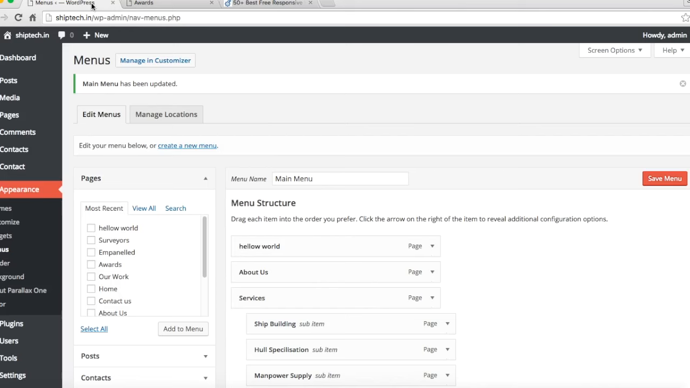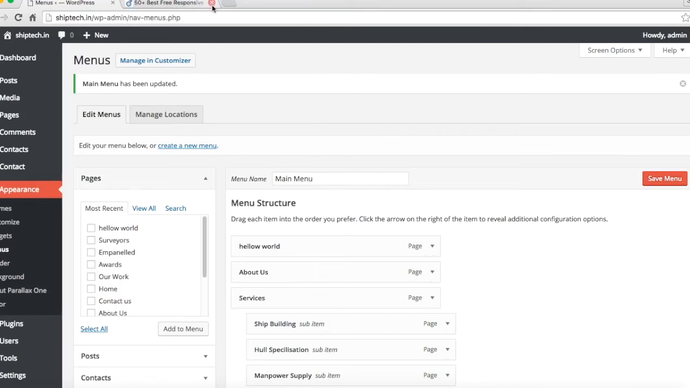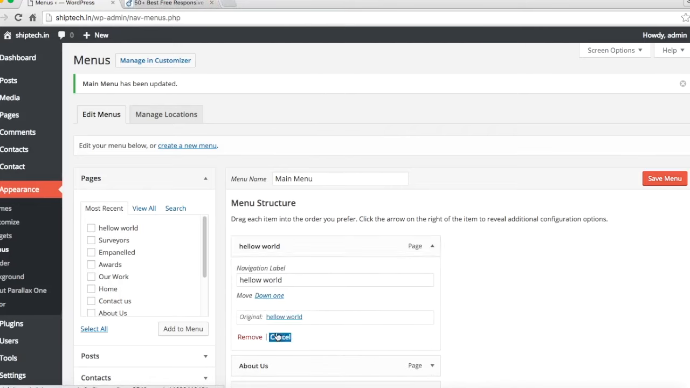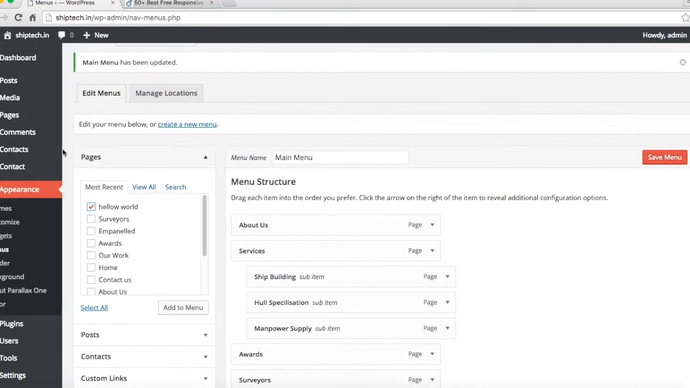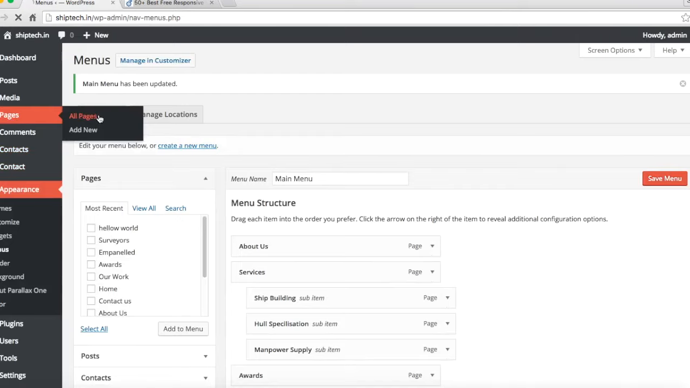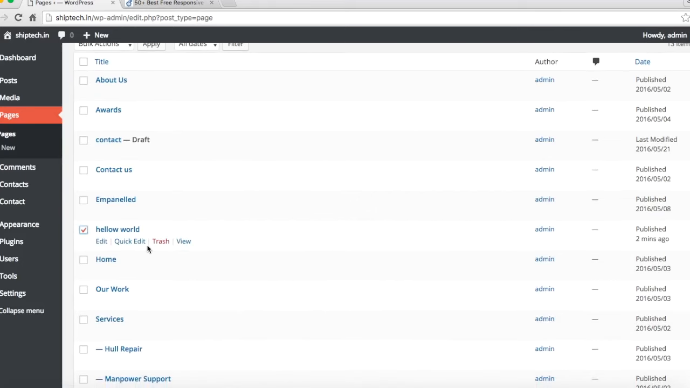So you see it's very easy for you to create that Hello World. Here we click in Hello World and you see the image that we added has come here, and the text we wrote has come here. Obviously we gave it a 70-30 ratio, so 70% of this page is text and 30% is image. Now I don't want to keep this particular page, so I will remove it from the menu and from the pages. Let me save the menu, go to all pages, and let me remove Hello World and trash it.